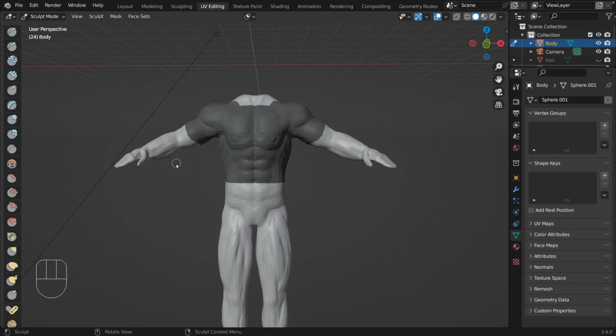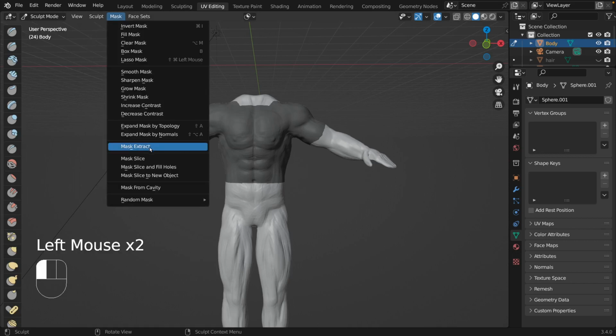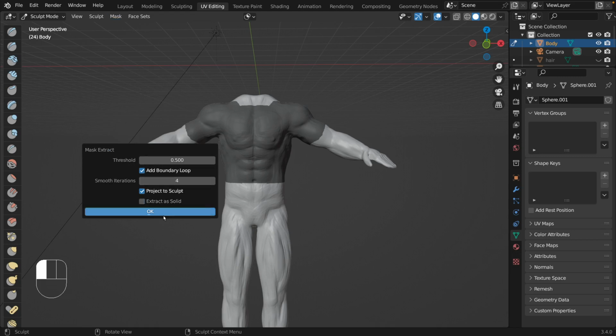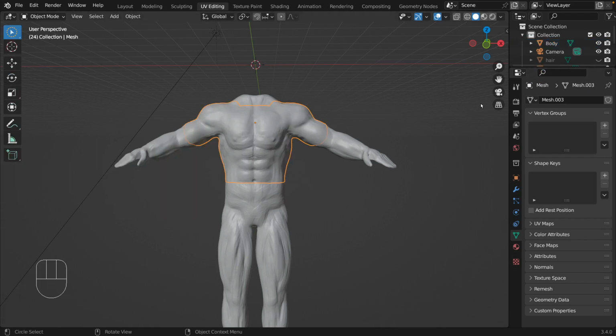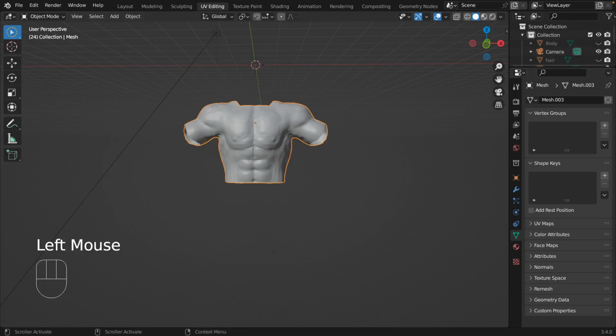For this video, I'm going to do the hard way. So I'm going to mask and extract, and not extract as solid, and manually close the empty parts. So let's just do that. Extract, and of course we need to wait a few seconds, and hide the original body part. We choose this mesh and name it upper close or something.